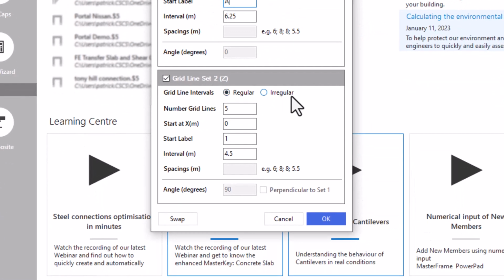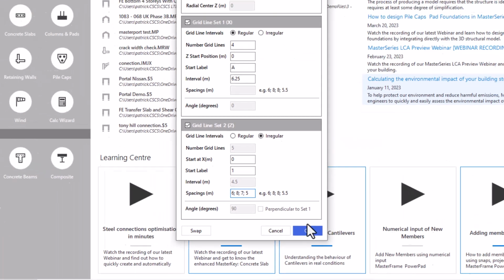Likewise, in grid line set 2 in the Z direction, we may specify irregular grid spacing, starting with an X coordinate of 0 at grid line label 1, then by filling out the spacings of 6, 8, 7, and 5 meters, separated by a semicolon, we will determine the number of grid lines and at what interval.